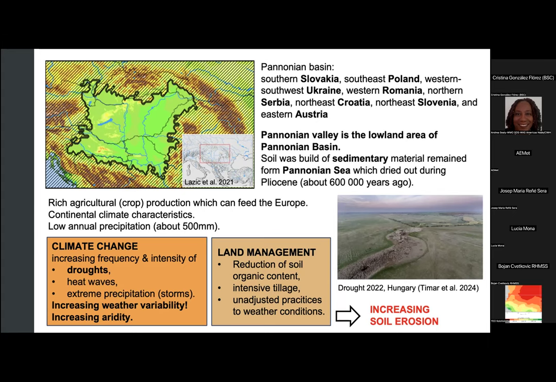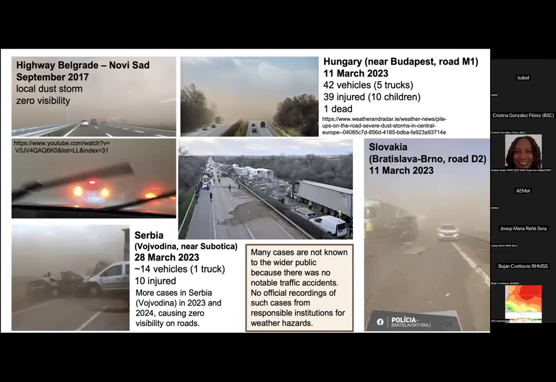Because of climate change and rapid increase of temperature, the whole region is increasing in its level of aridity, meaning that by the mid-21st century it will probably have problems with desertification. Another problem is poor land management, depending on the producer, but in general, land management is a problem. It has significantly reduced soil organic content in some areas, there is intensive tillage, so disturbance of the soil structure, and there are agricultural and cropping practices unadjusted to weather conditions, which are changing because of climate change. All of this is causing increasing soil erosion in the area. So we have water erosion and wind erosion.